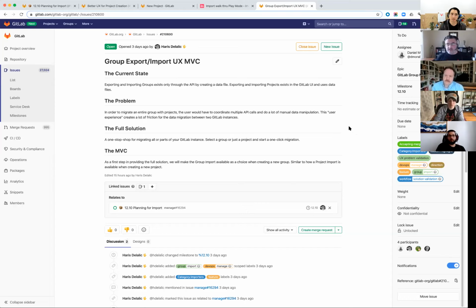It involves a lot of manual data manipulation. So the solution that we want to have, the full solution, is to have one place where you're going to be able to specify which group, which subgroups, projects, specify a subset or your entire set of data in one GitLab instance and migrate that to another instance of GitLab one-to-one where everything is going to arrive there. Your projects, your groups, your settings, your epics, your issues, everything there, right? So that is the big vision.